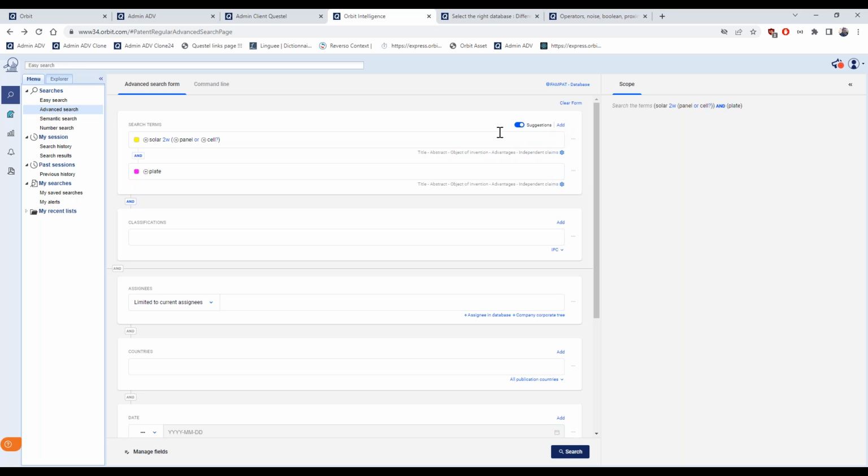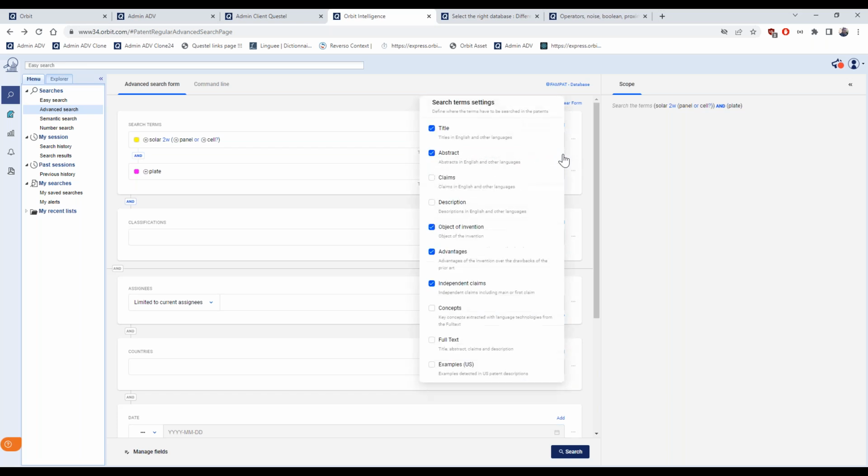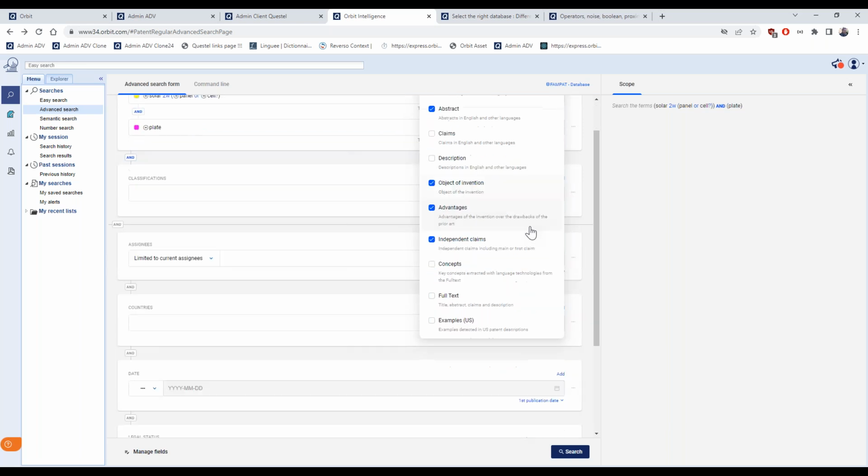To add boxes to your search terms module, you simply click on add. To define the text fields where you want to run the search on, you need to click on this wheel icon. These are the text fields that are available in the advanced search. So title, abstract, claims, description, and so on.